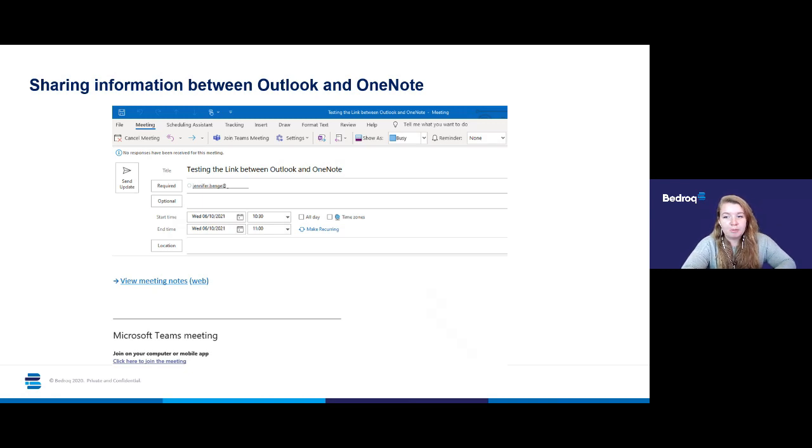Once you've done that, you'll be able to create a page in your notebook that corresponds with the meeting itself. This will create a link in the meeting invite that will then take you to the correct page in the notebook. So you can see in the image here, the screenshot, there's a link there saying view meeting notes.